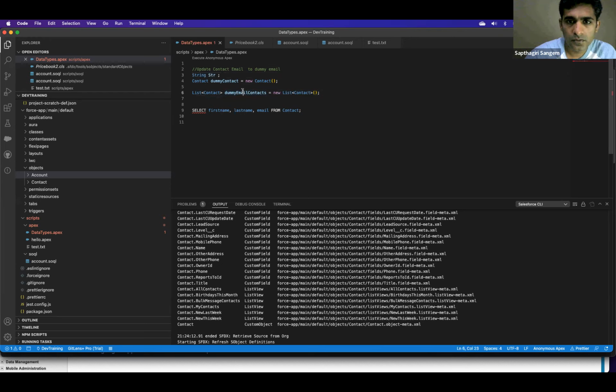So now we need to get all the contacts. For that, we have to make that query. When you want to make a query, you take that SOQL query that you wrote earlier, the query builder, and you get that thing. So this is how you assign a list of records.